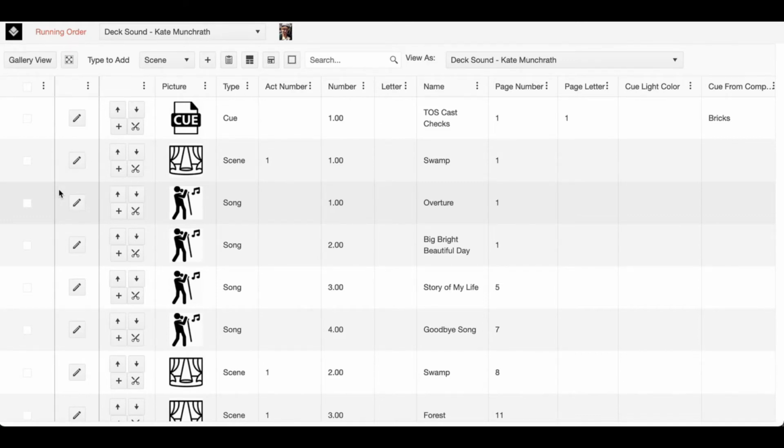This is because those entries and their order will be the same for everyone in the company, and any changes to them will be global to all company members. Cues, however, are specific to the person building them.